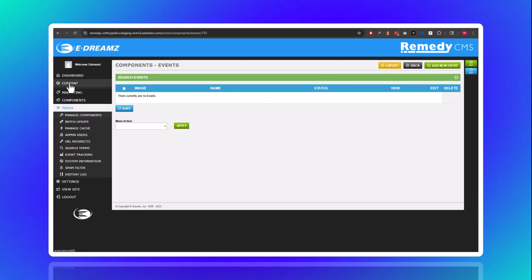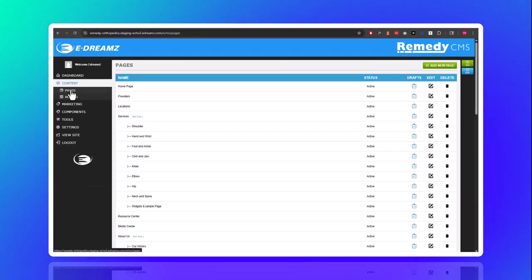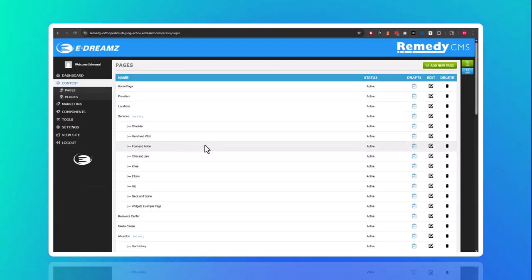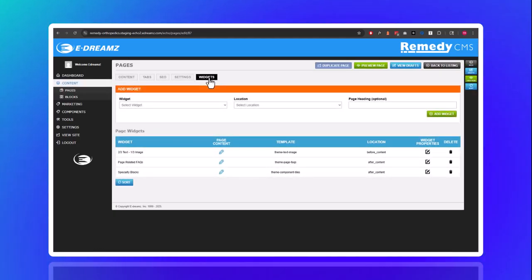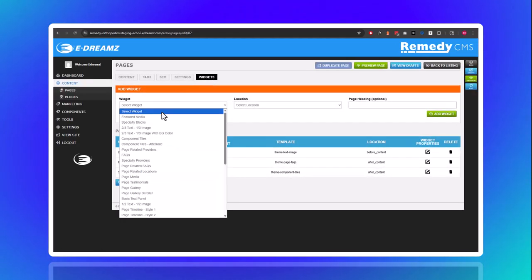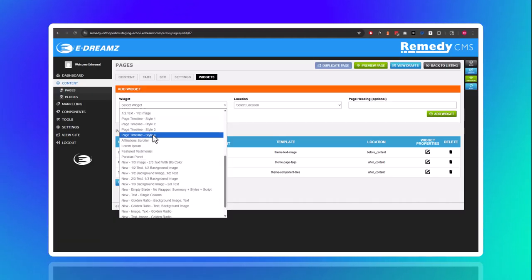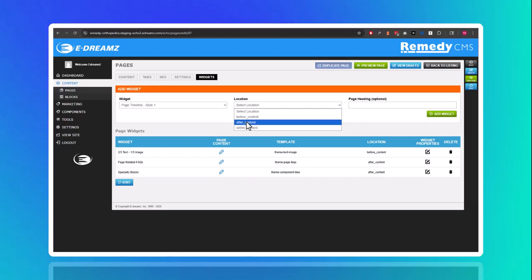To add the timeline to the page that you would like the timeline to display on, you go back to the Content Pages menu, find the page that you want to add your timeline to, choose the Widgets tab at the top of that page, and then select which timeline style you want to use for your new timeline to add to the page, and then define where on the page you would like that timeline to display.